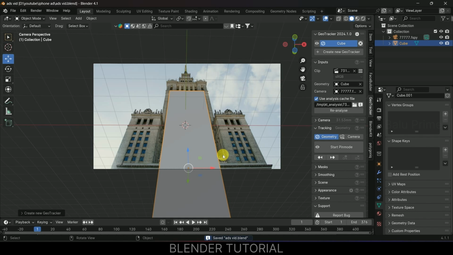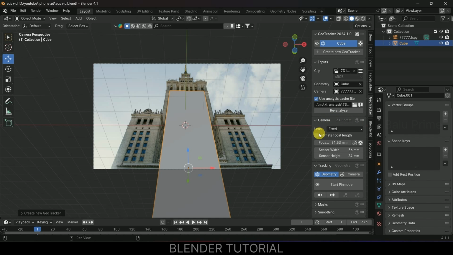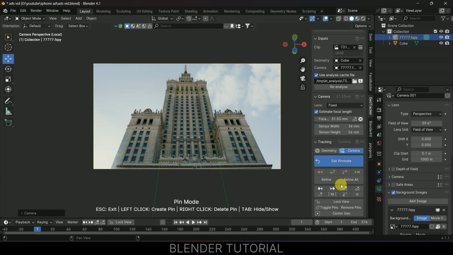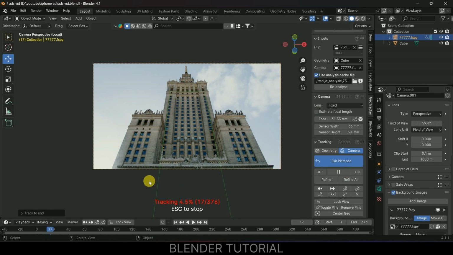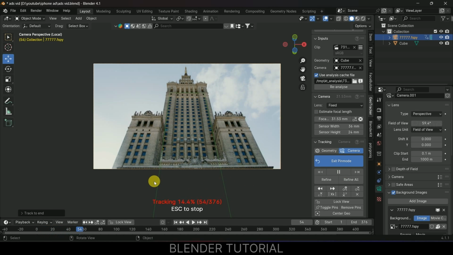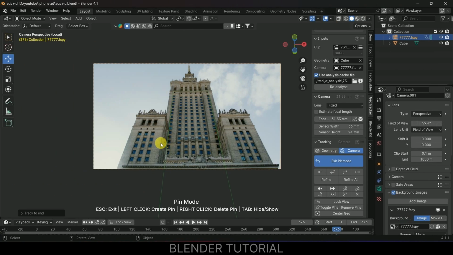So once this analyzing is done, come to this camera option. If you know the focal length, okay, or else you can click on this estimate focal length option and change this to camera option. Click on this start pin mode. So once this start pin mode is enabled, just click on this track forward button. So it once again tracks the footage and gives us some camera tracking points. So here the tracking is done. Once the tracking is done, click on this exit pin mode.